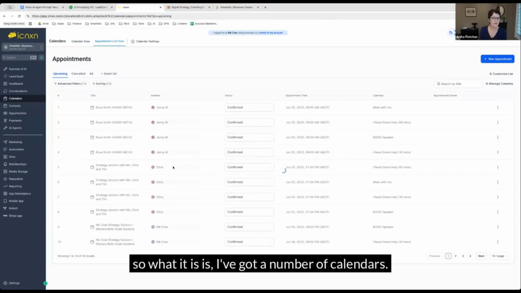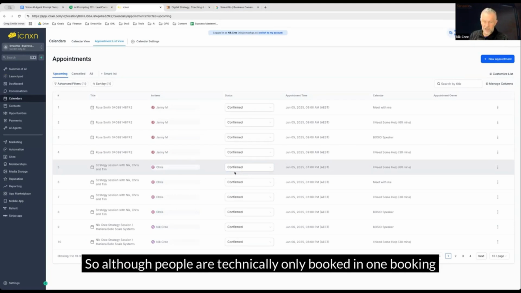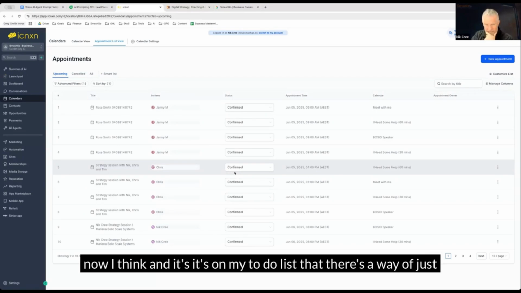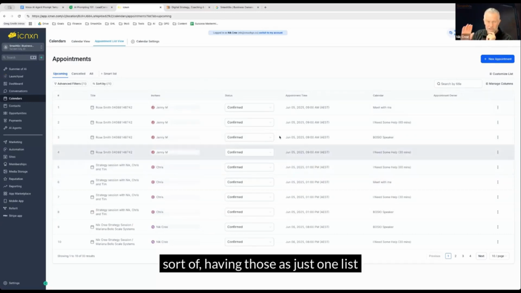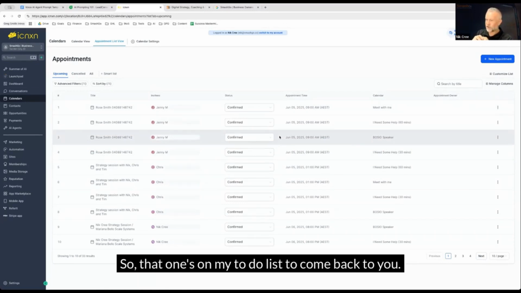Thanks, Nick. So what it is, I've got a number of calendars. All of those calendars are checking my Google Calendar. And so it's pulling in all of those into each of my booking calendars. So although people are technically only booked in one booking calendar, this is saying these slots are not available. Now, I think there's a way of having those as just one list so you don't get multiple items. That one's on my to-do list to come back to you.